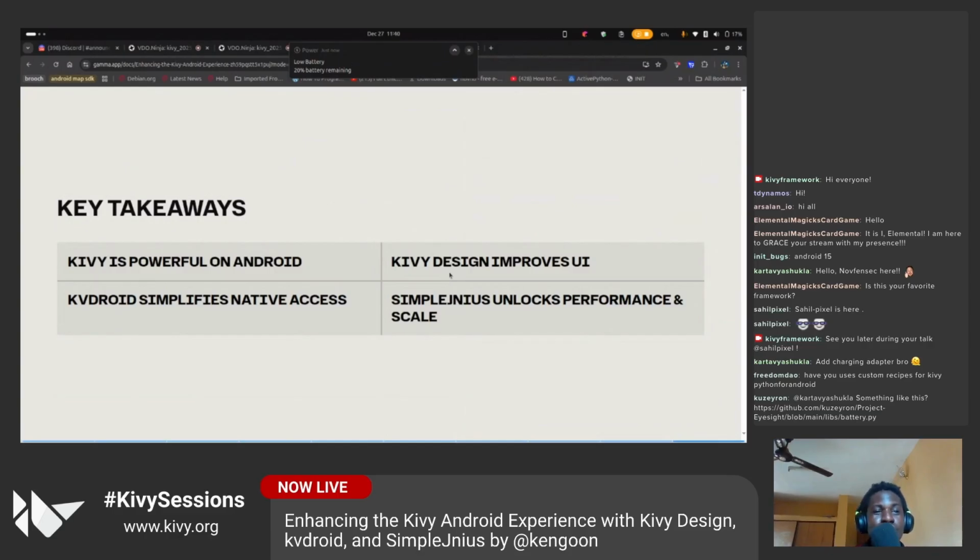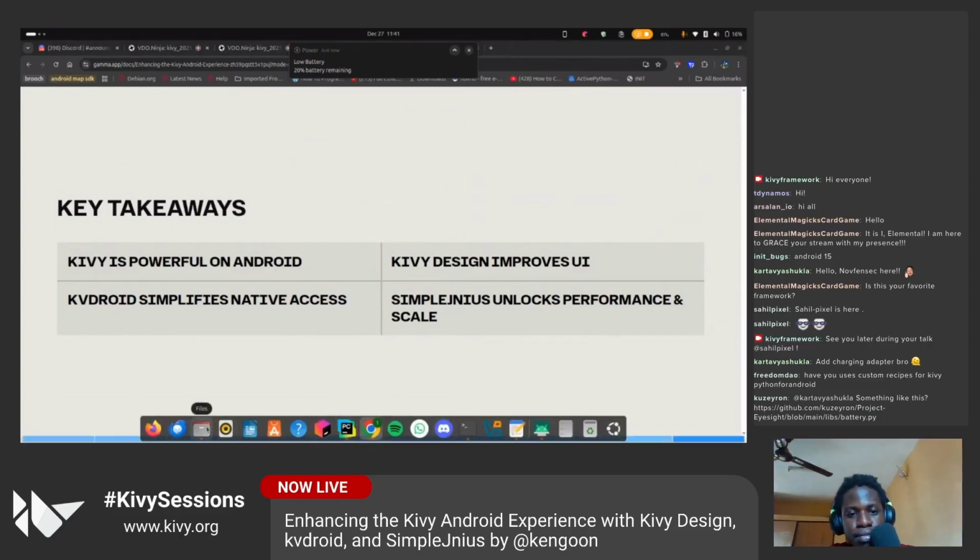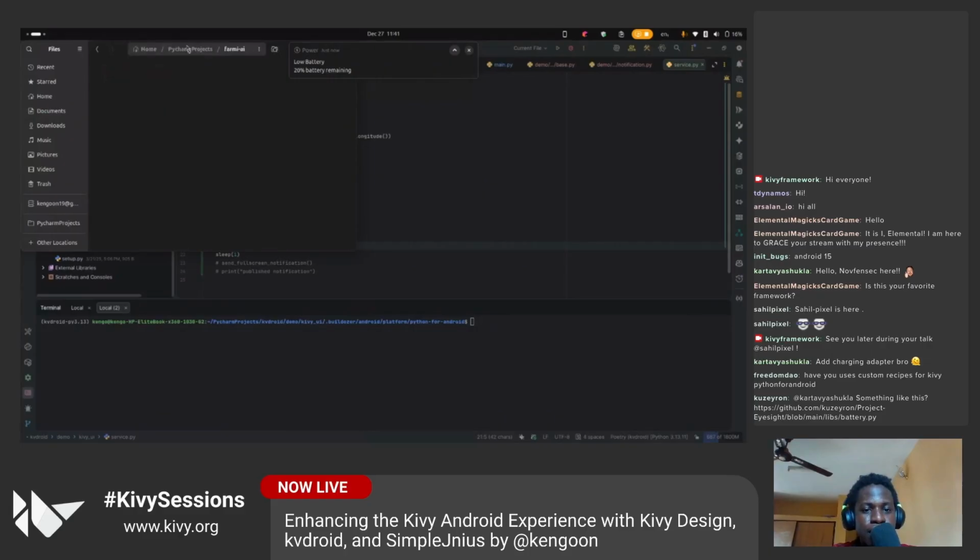So KivyDroid simplifies native access, and that is true. A lot of new features. People are complaining about the edge to edge. Edge to edge is available on KivyDroid. Edge to edge is what I'm using on Fami AI and most new projects that I'm working on. And then I recently added a feature to allow you to get the top inset, bottom inset, left and right inset, right? So to pad your view. Let me see. I implemented it in Fami AI.